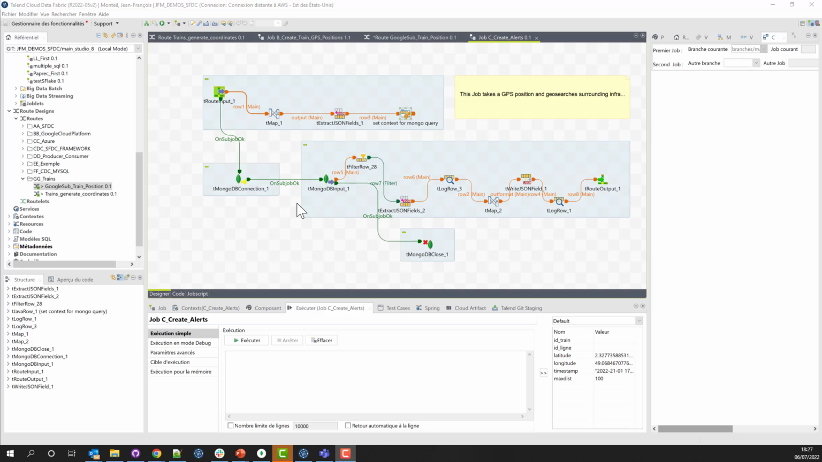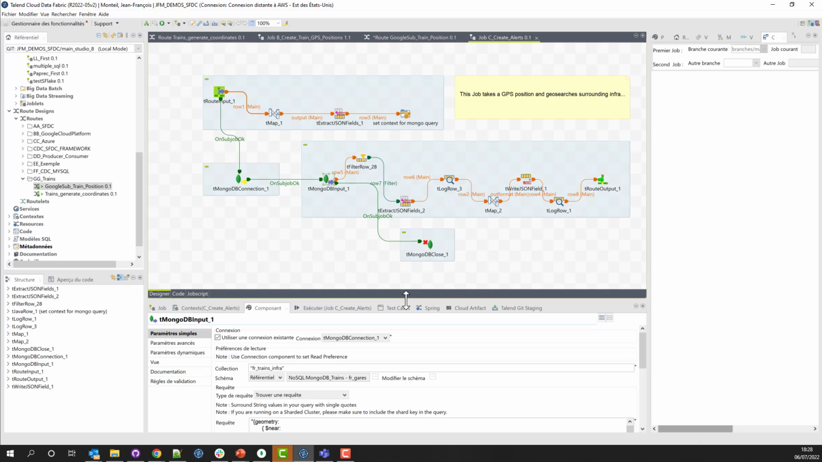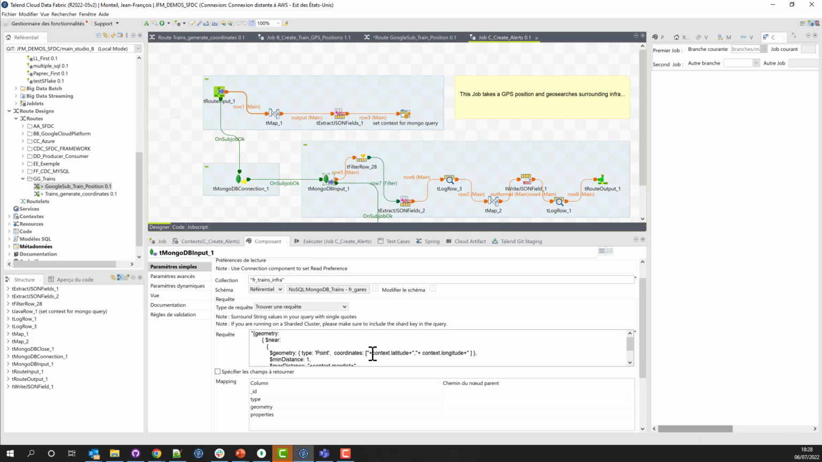So next step, after connection to MongoDB, we are going to use the MongoDB input in order to build the query that will fetch infrastructure GeoJSON. It's a near query, a geospatial query, and you can see we're using the context variables here, latitude and longitude sent by the train initially as the PubSub message. The near operator is only usable in MongoDB against a geospatial index that has been built. That's what I showed you in part 1.